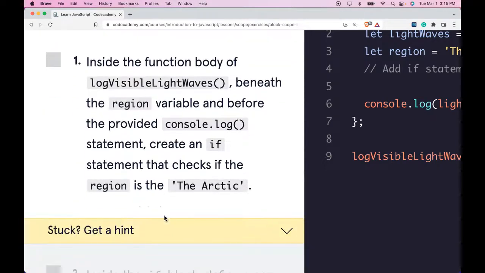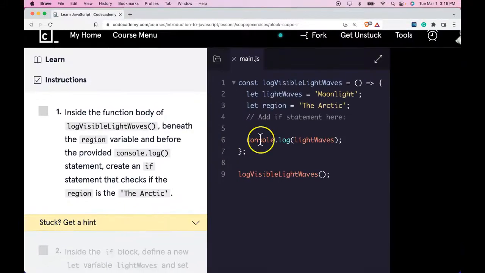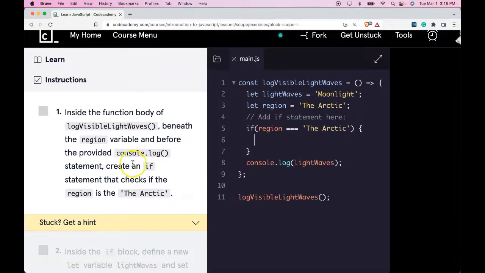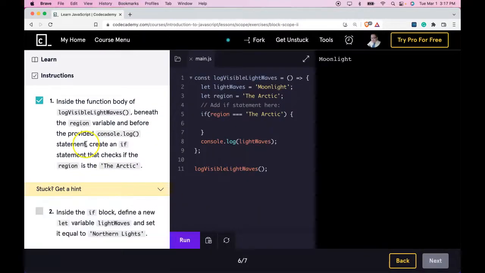Instructions. Inside the function body of logVisibleLightWaves, beneath the region variable and before the provided console.log statement, create an if statement that checks if the region is the Arctic. And zoom out here. So here, create an if, checks if region is equal to the Arctic. And then run that. Pass that.